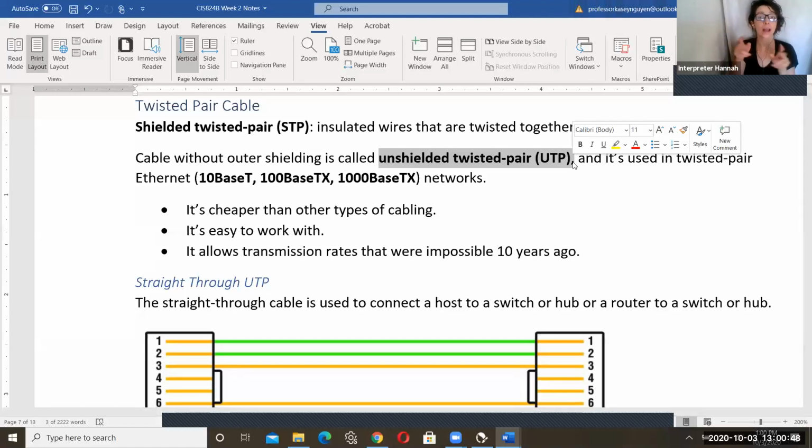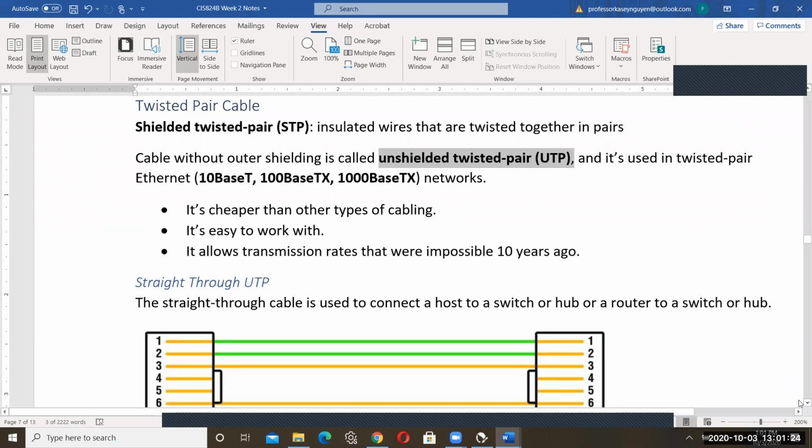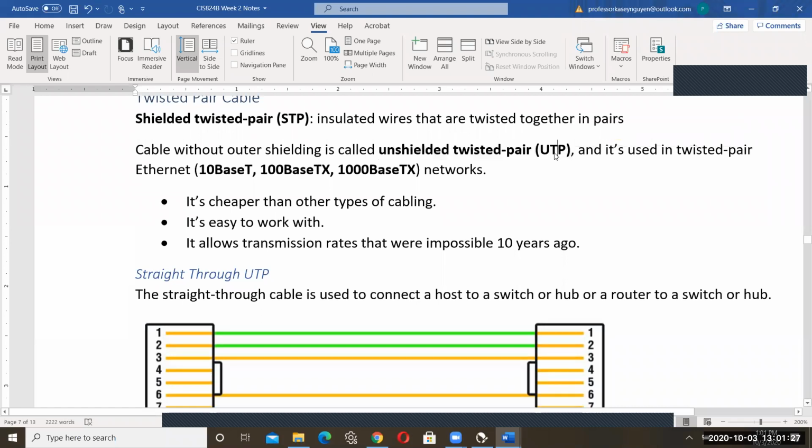So what do I mean by that? When you have a cable like this, and it can come in any color, when you take off the plastic wrap, you would see that it would have a foil wrap inside that's shielded. It's used to protect against interference, to reduce interference. So now the cable that you use for your computer at home or your router at home, those are UTP, okay?